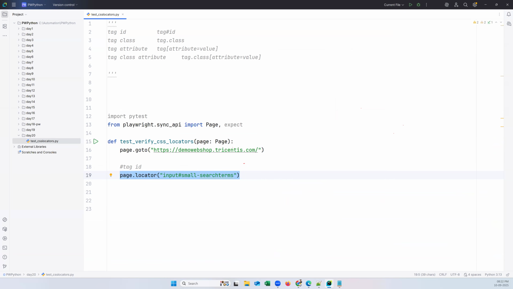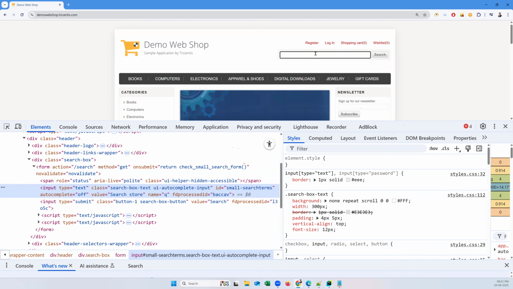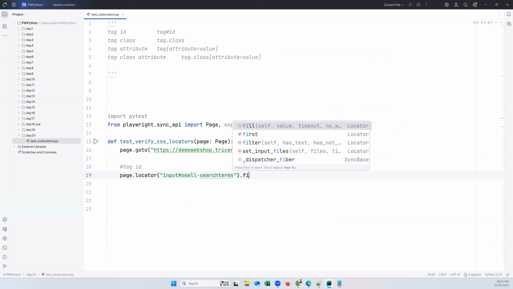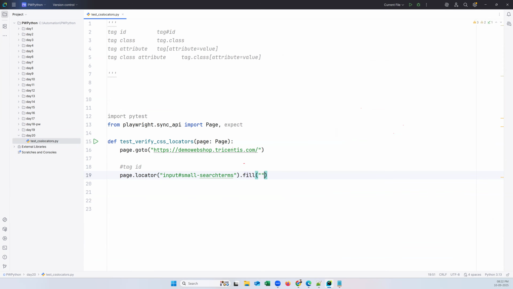Now, what type of element is it? It is an input box or text box. What is the action we can do in this? We can fill the text. So to fill the text, what is the method we used yesterday? Using fill. Here we can pass the value. So I can simply pass some value, t-shirts, like this.